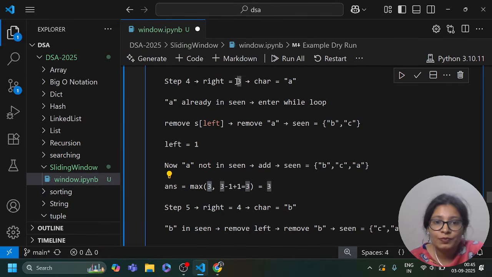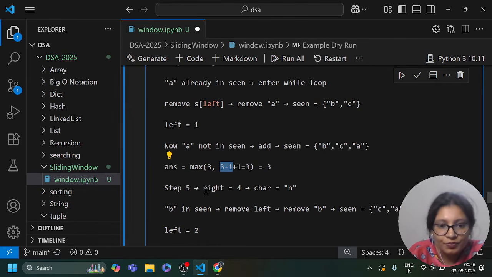And our answer equals to max of our previous answer, 3, and right minus left. Here you can see right equals to 3 and left equals to 1, because I have already removed a from the left side. That's why we have left equals to 1. And we add 1, which equals 3, so our output is 3.